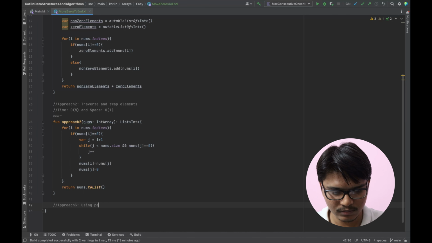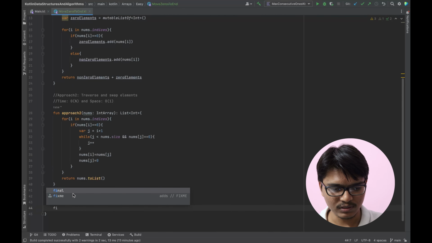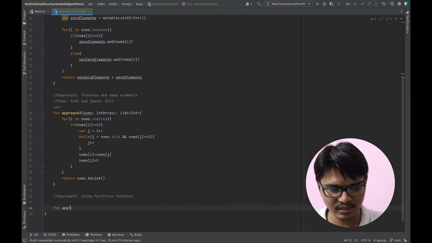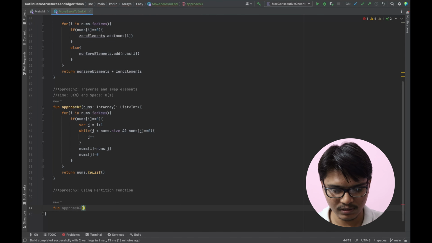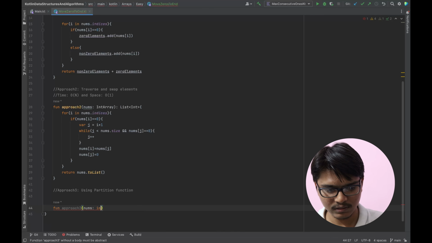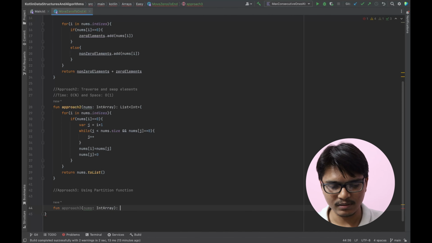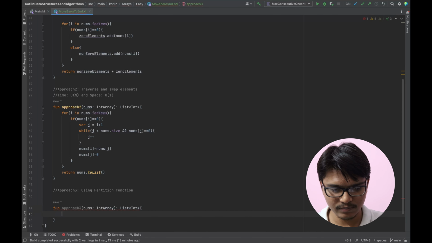Using partition function. Okay, so let me pull this up. Let me name this as approach 3, and here again, the input parameter remains the same and the return type would also remain the same.